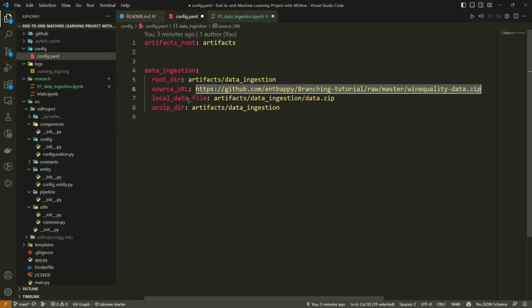Although I provide my repository link, if there is some issue with my link, you can upload your data in your own repository. It's completely fine. Then I'm creating another directory called local data file. That means when it downloads the data, it will save inside data ingestion as data.zip. With this name it will save inside this folder.